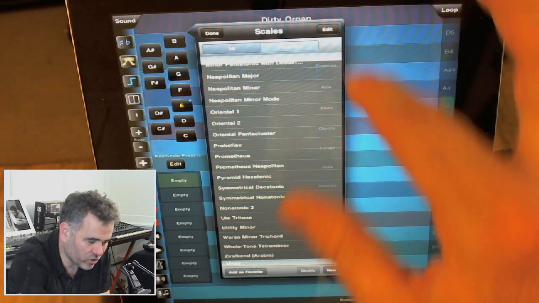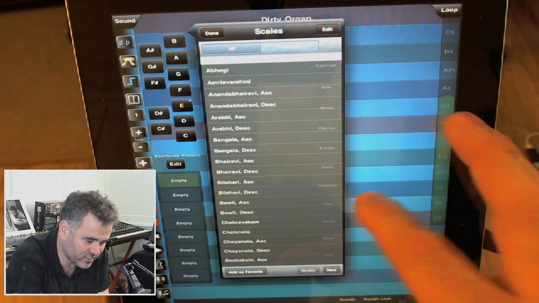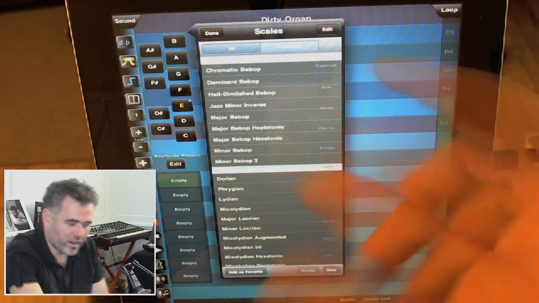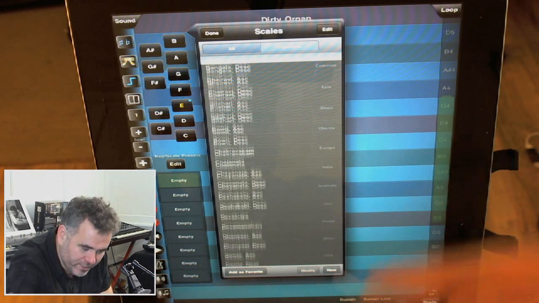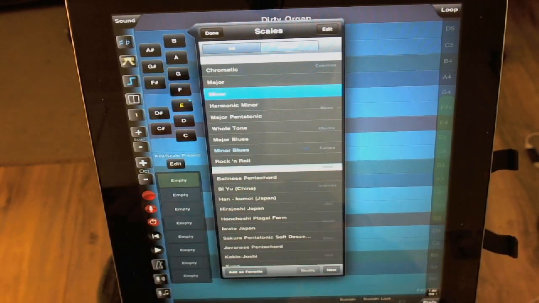Written here is just sort of shortcut, so I can jump to blues scales, European scales, Indian scales, jazz scales. So you can just call up a scale, and then all the notes are mapped to the scale. So it snaps, right. But there's lots of interesting things to do with that. Now let me just put it into a common scale. I'll just go into minor scale, for instance.